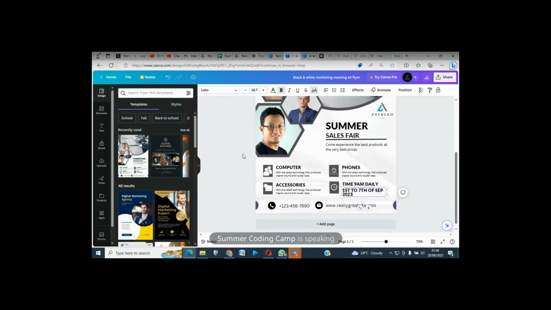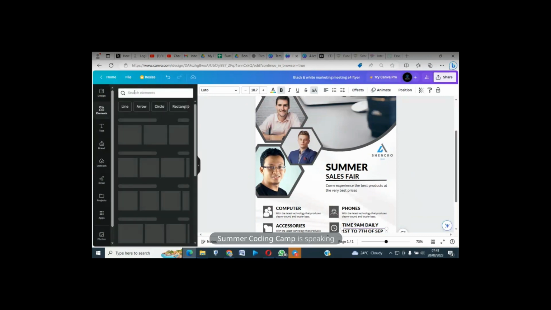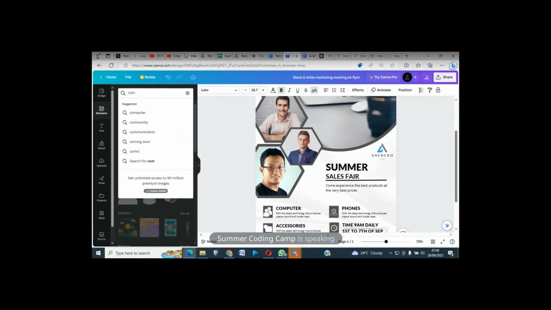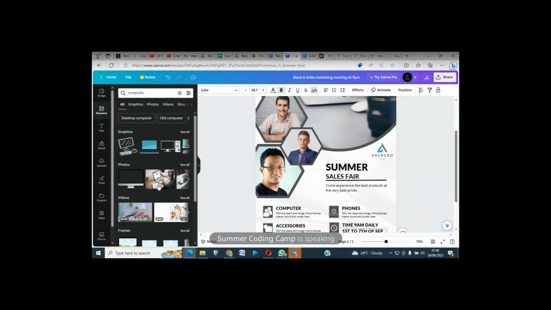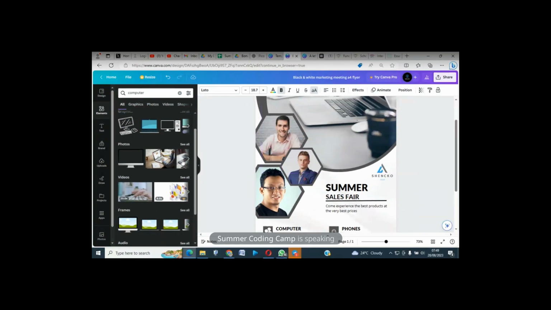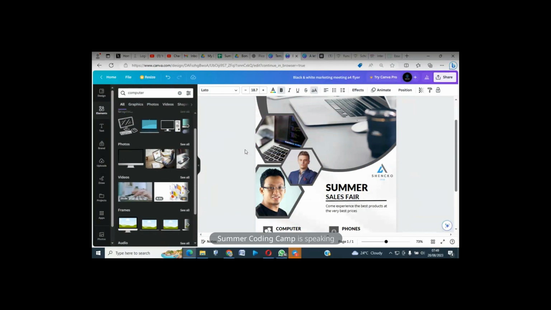But I cannot leave this file like this. This is not even my picture. So I need to go get pictures from elements. I can get a computer. Since they have a computer that looks like this, let me just choose another computer. See, all I need to do is drag and drop it, because these are called frames. All these ones, they are called frames.